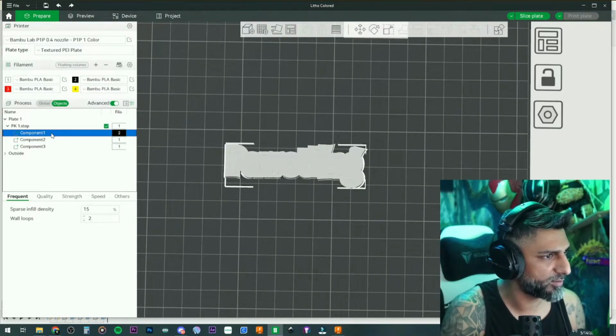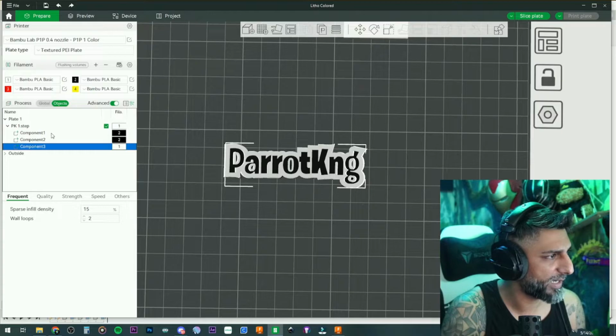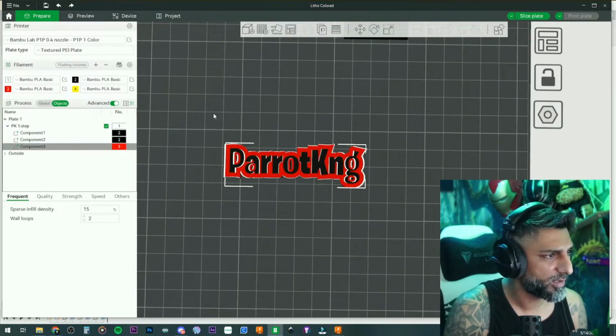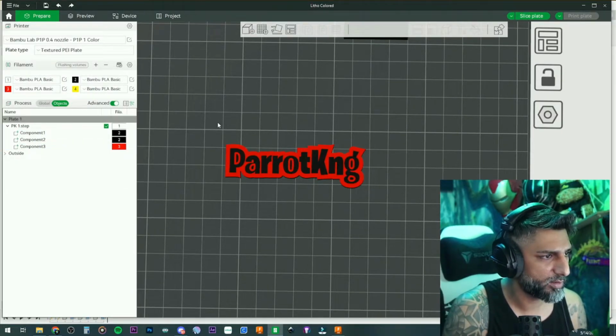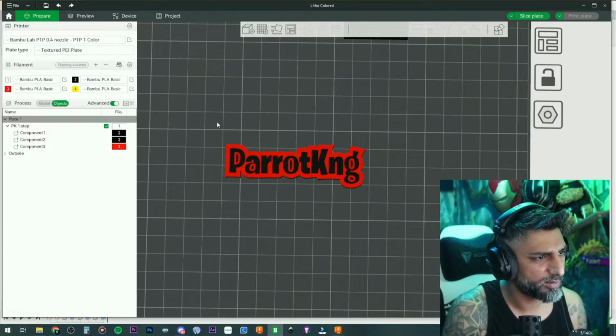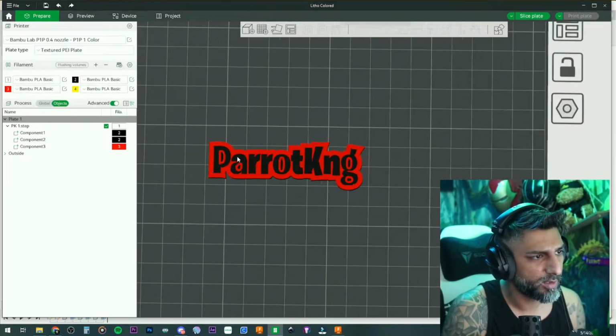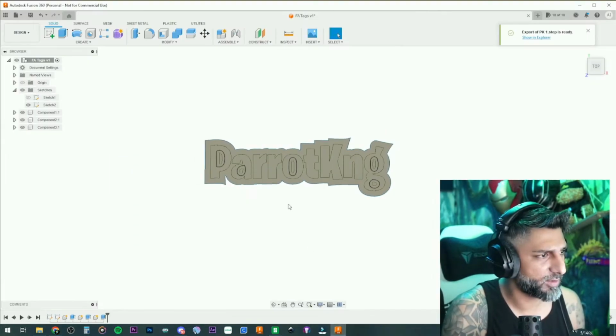Component 2. Let's just make it all black. Okay, black, red. That looks kind of weird. No, I guess not. I guess we could have left that whole inside. We could have just left the whole inside and it would have looked fine. Let me see what that's gonna look like.